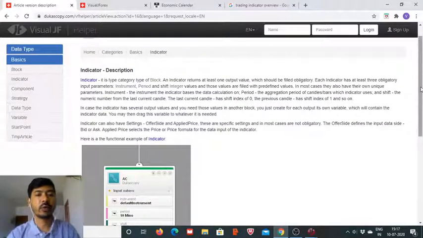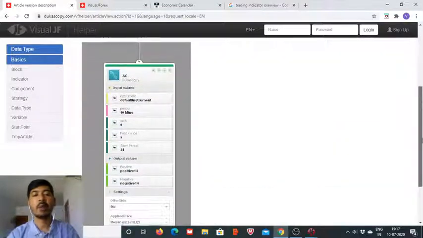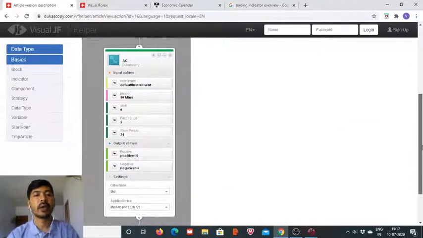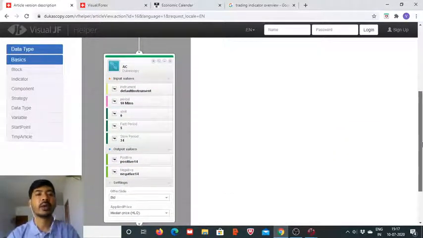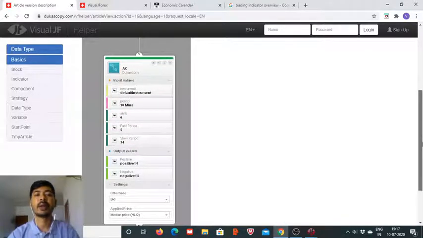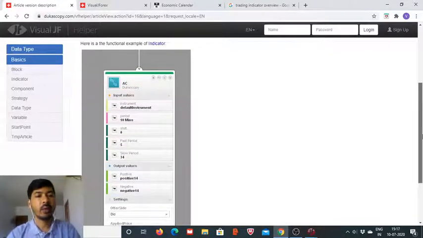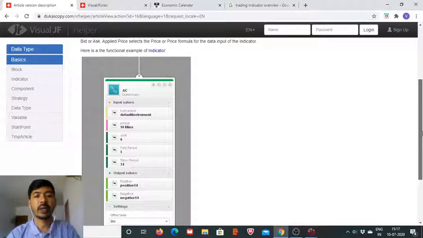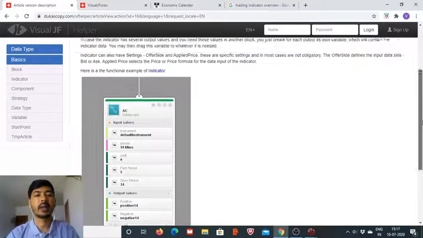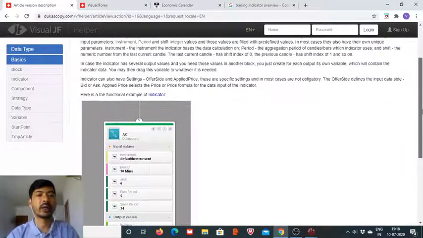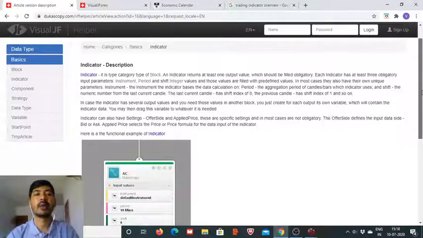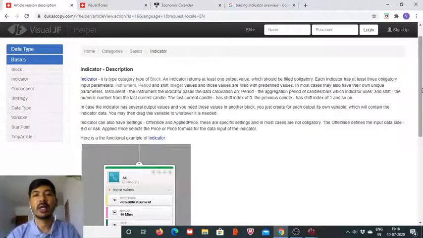Suppose you are looking at any block, it will have a connotation, and when we are looking at an indicator block, it will have certain input and output values. These are mandatory. If we consider the basic requirement, then for any indicator block, there will be at least three input values and at least one output value.